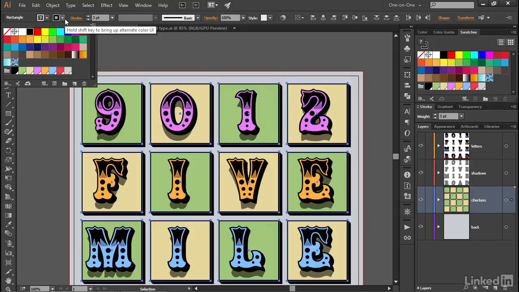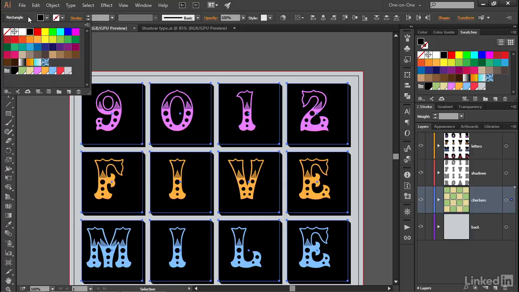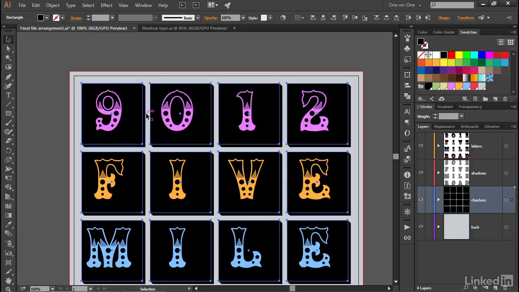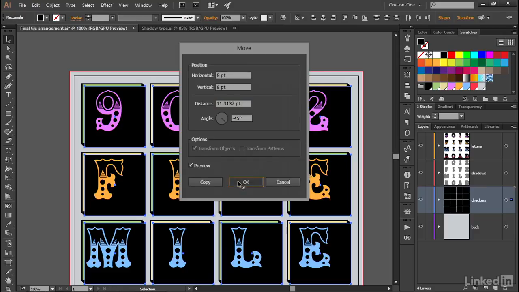All right, we don't need a stroke, so go ahead and change the stroke to none. And let's set the fill to black, like so. And we need to move these guys 8 points to the right and 8 points down by pressing the Enter key or the Return key on the Mac, which, when the black arrow tool is selected, brings up the Move dialog box. And I'm going to change both the horizontal and vertical values to 8 points and click OK.